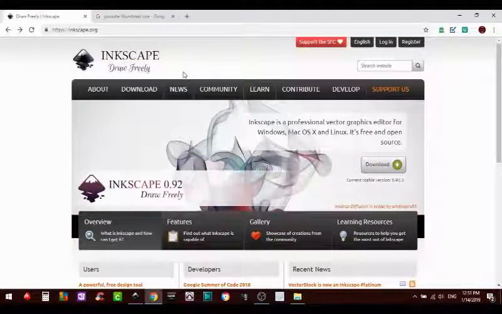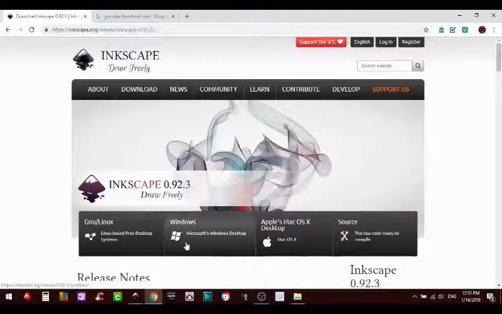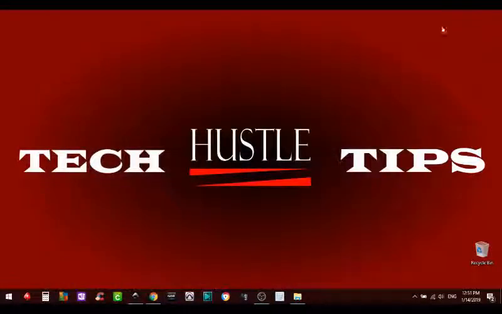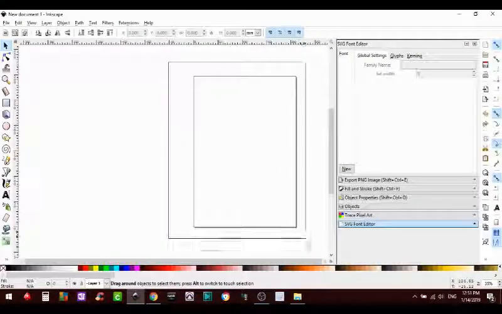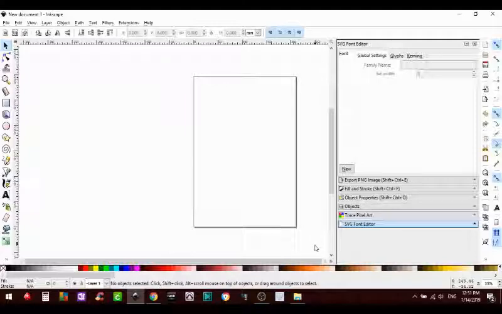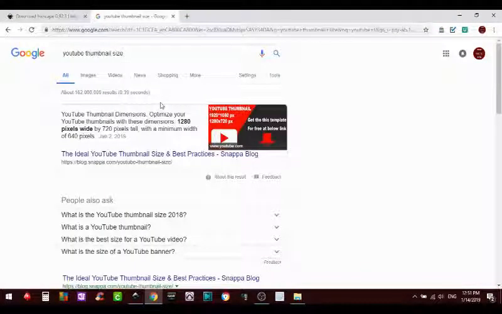So the first thing you want to do is head to your browser and type in inkscape.org. Now, once on this site, you'll find the download link right on the home page. Click that, choose your operating system, and follow the rest of the steps to download. Once you've downloaded and opened the program, you'll see that they have it at an 8.5 by 11 inch letter size. We're going to want to change this, so we're going to Google the YouTube thumbnail size. It's going to come up as 1280 pixels wide by 720 pixels tall.